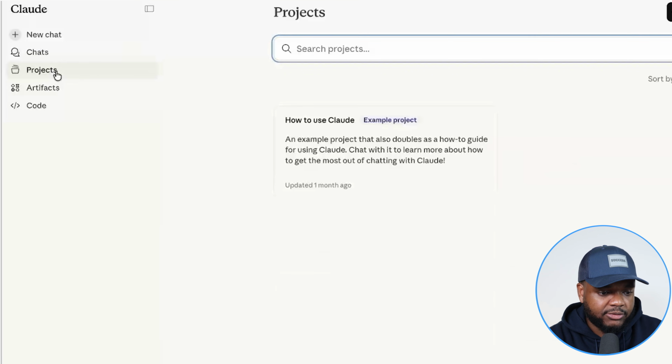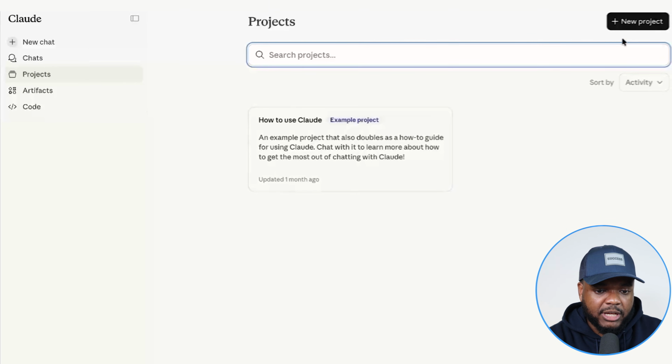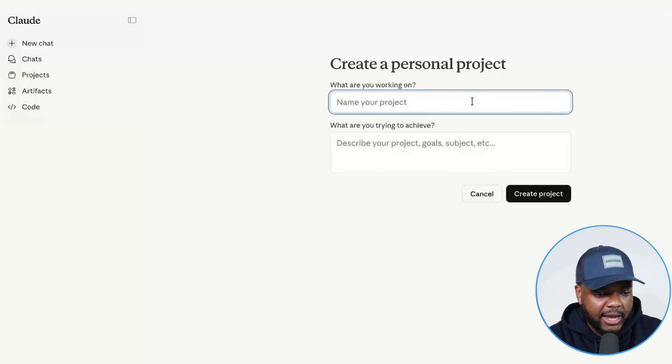Projects is a really interesting one. If I just click into it, you're going to be able to set up a new project. And if you want to focus on one type of conversation, maybe you're working on a specific project, app, or whatever it is, you're going to be able to use this one and continuously go back to it instead of opening up a brand new chat every single time.